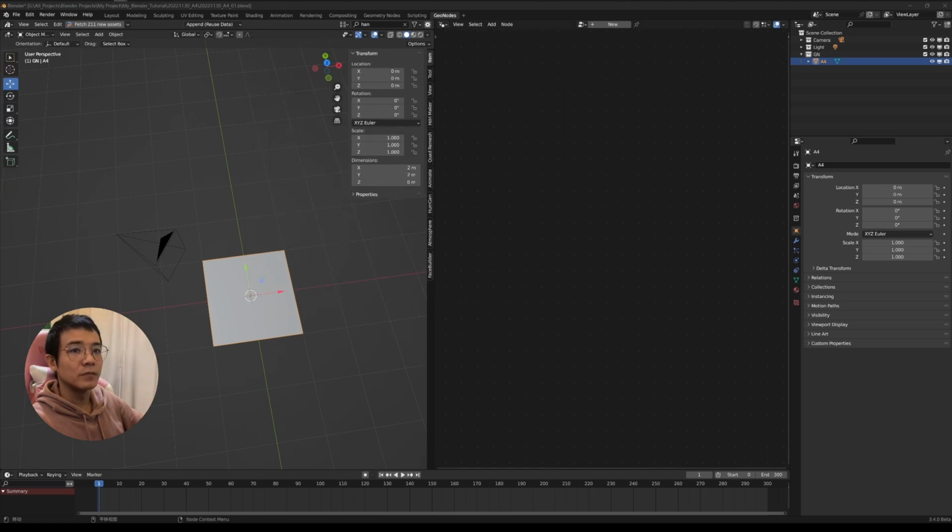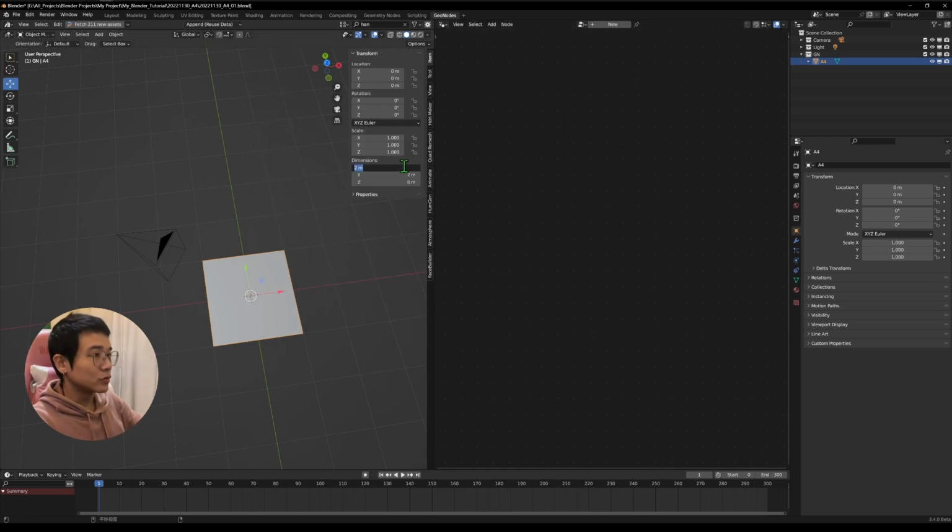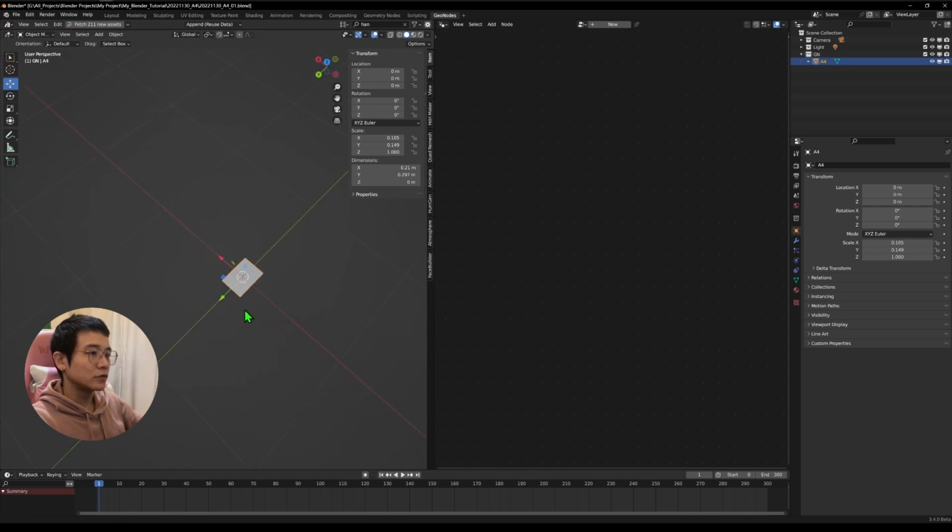Let's put these numbers down. So it's like 210 mm, 297. Okay, so that is the size of A4. Then we just apply this transform.